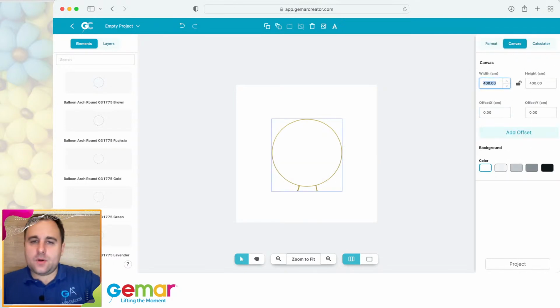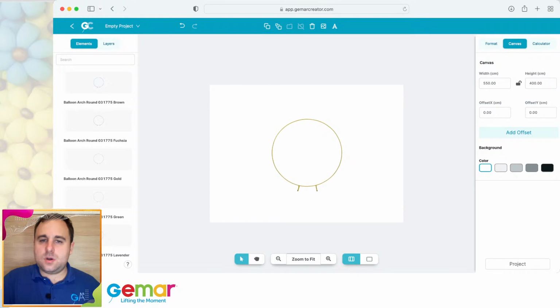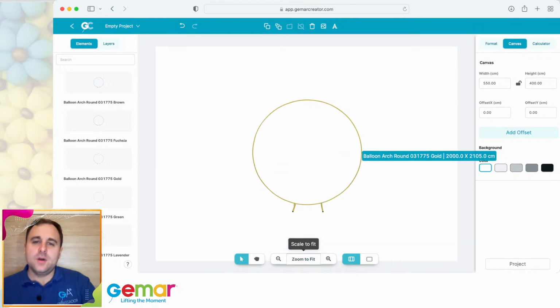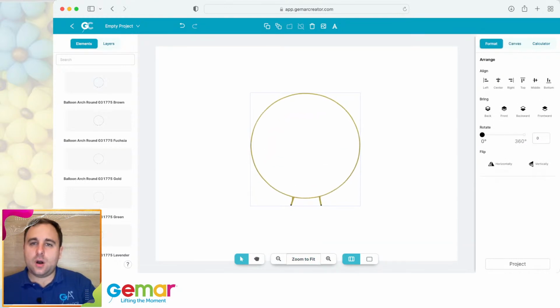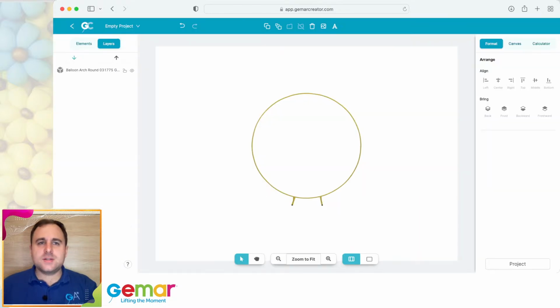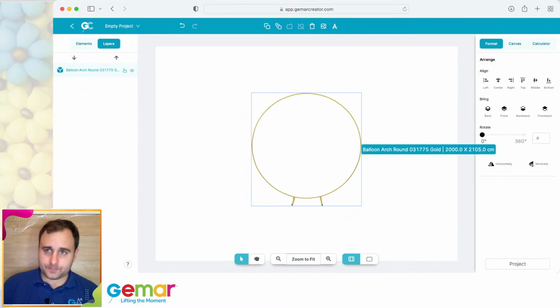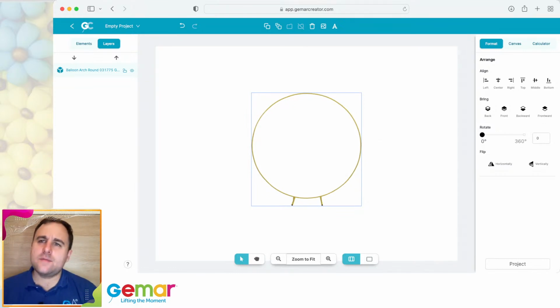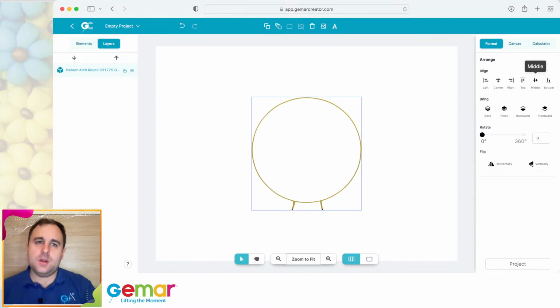Maybe a little bit wider, so we can fit two columns next. Okay, let's click zoom to fit. So we have this beautiful round arch here. I think it's pretty clear what I did. As you can see in the layers, we have the balloon arch round. At the right side of the screen you have the format panel, and I'm going to arrange this center, in the middle, so it's perfectly in the middle.